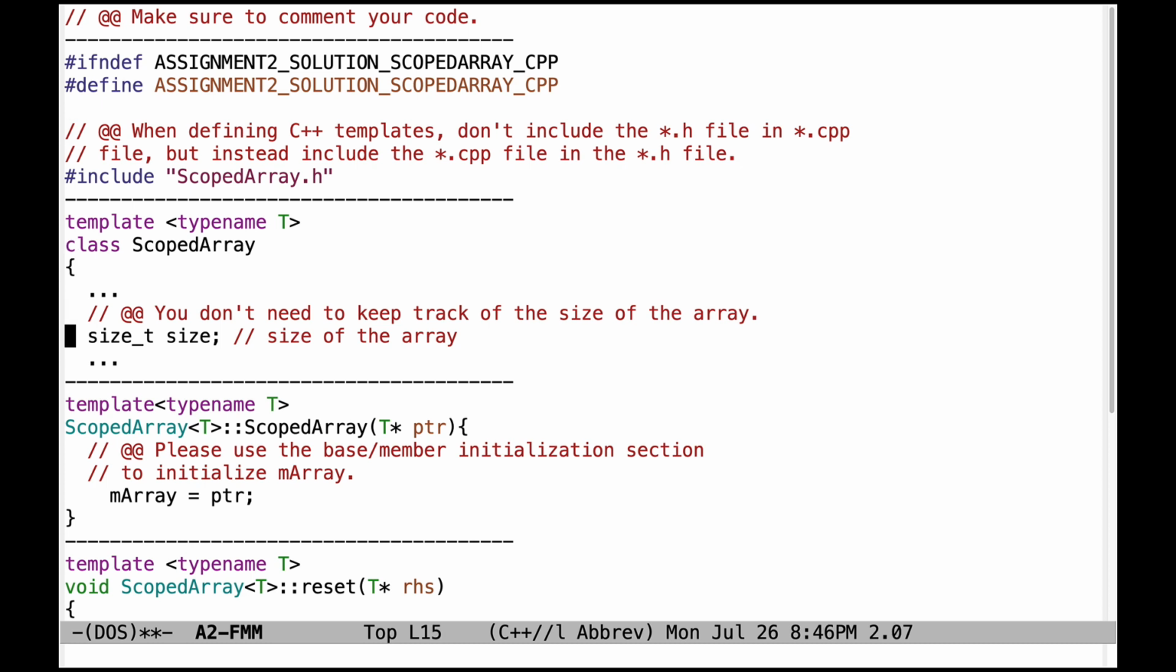In the declaration of the class itself, you don't need to define a size data member. That doesn't have to be there. You just need to be able to have basically a pointer to the array that you're going to be working on as the scoped array.